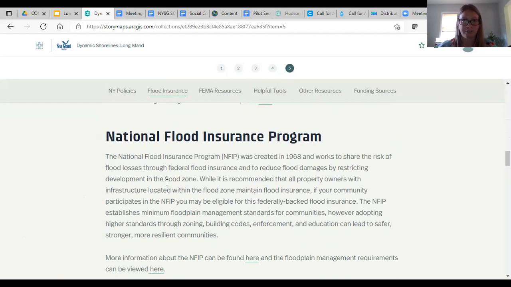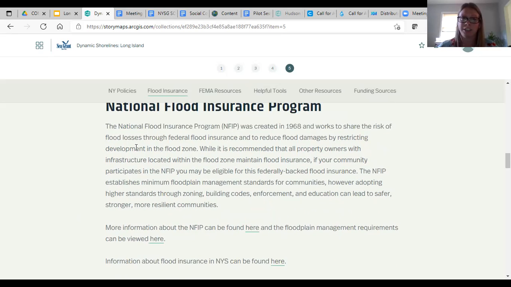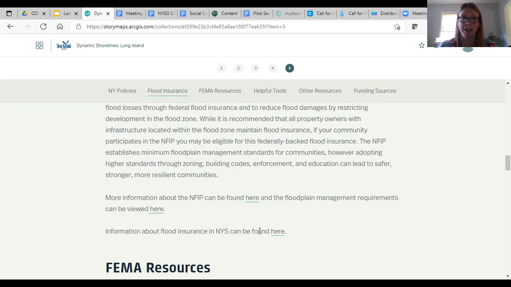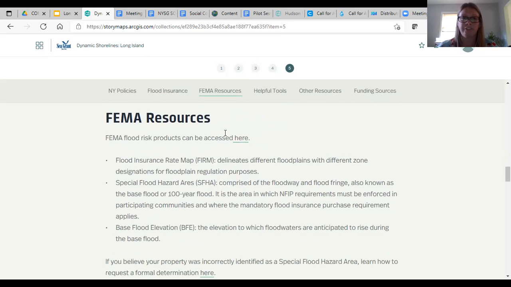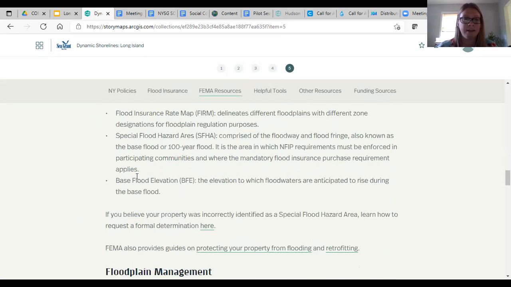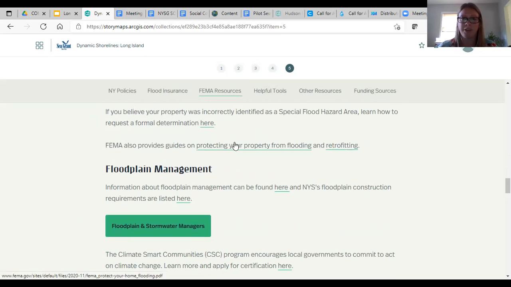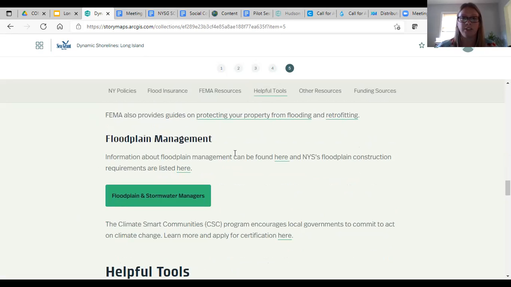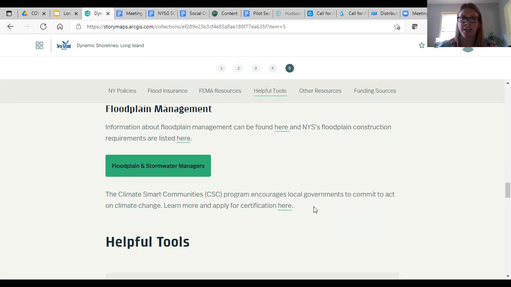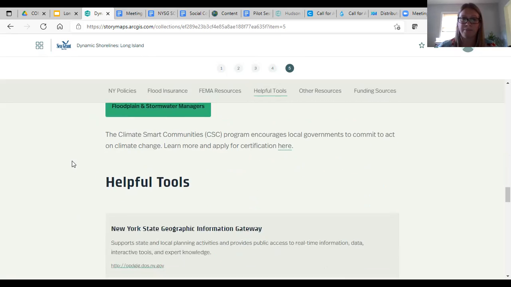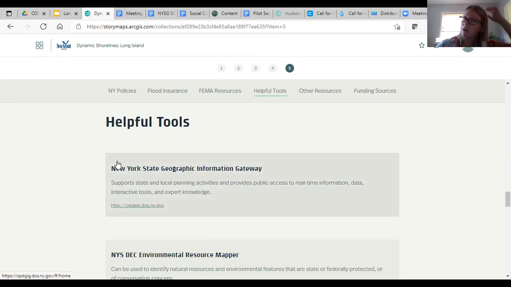As I mentioned, this is the FEMA, through the FEMA CTP, so we have the information about the NFIP, the National Flood Insurance Program, in here, as well as other FEMA resources and other flood risk products. It talks about here the different maps. So if you're able to access the maps here, and you have the definition of the different maps you can see. And other FEMA resources, information about floodplain management and the Climate Smart Communities programs. These are those helpful tools.